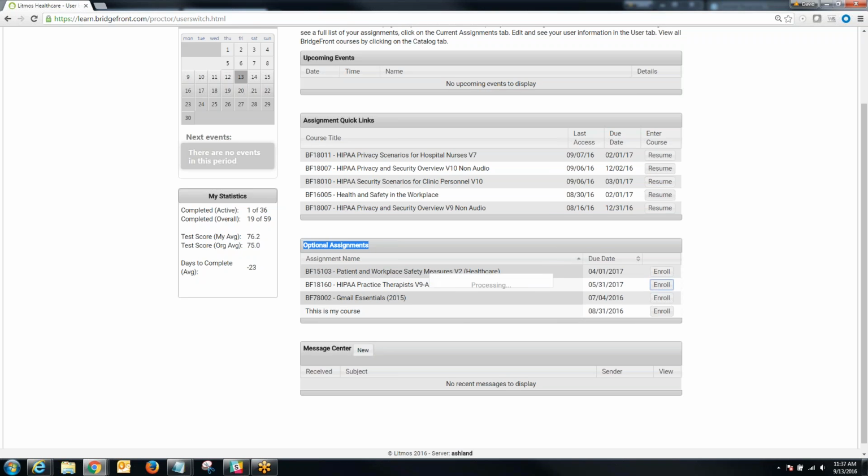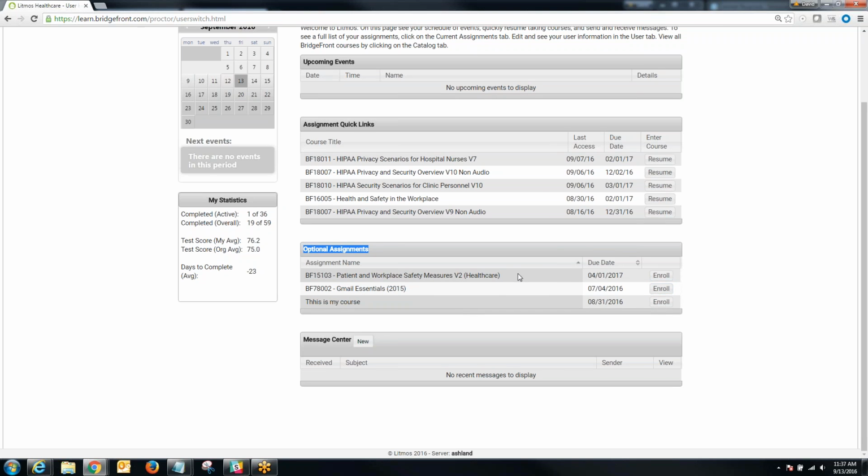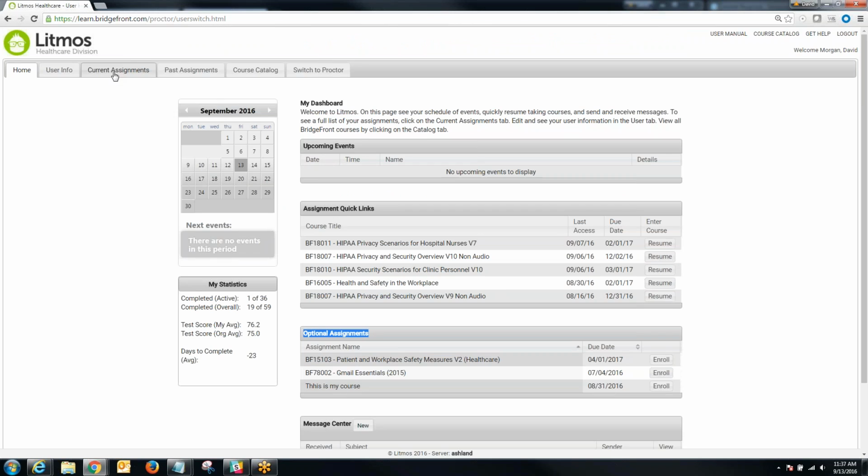And I was doing this one, I believe. You can see when I click Enroll, it did disappear, and that means it has now been added to my current assignments because I must take it. Above that are assignment quick links.